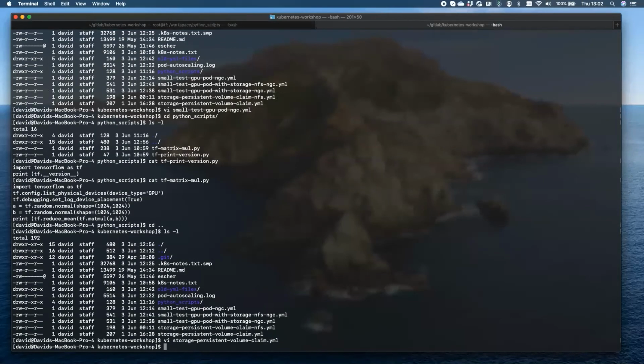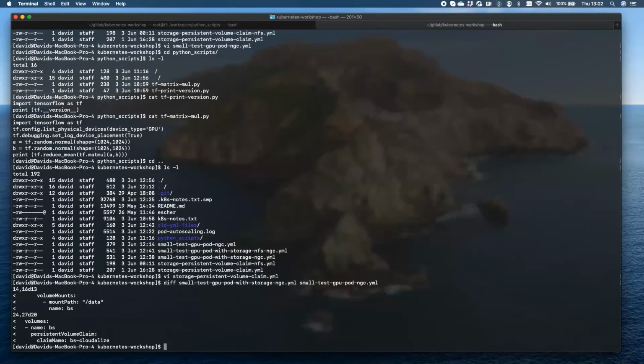So again, if we have a look at our files here, you'll see that our next one is essentially our small pod with storage. So if I just do a quick diff on this, you can see here the only differences between those two files are that I'm adding a volume mount path, and we're just letting it know what the backend persistent volume claim name is as well. So we're essentially telling it to mount /data in the container and giving it that 10 gig block device that was created in our environment.